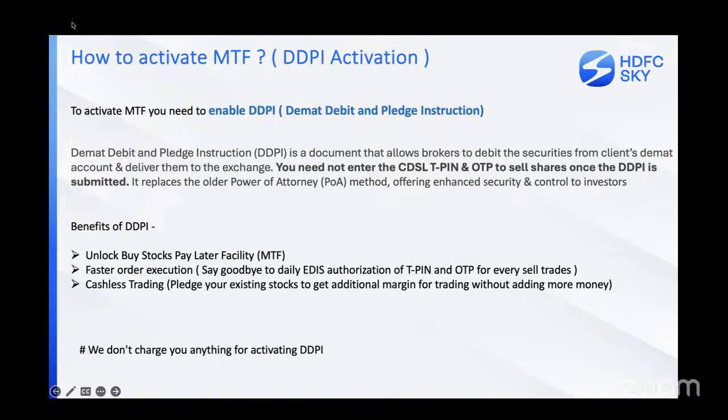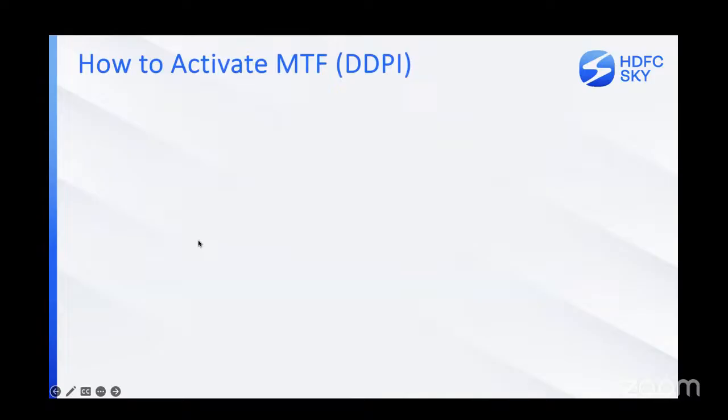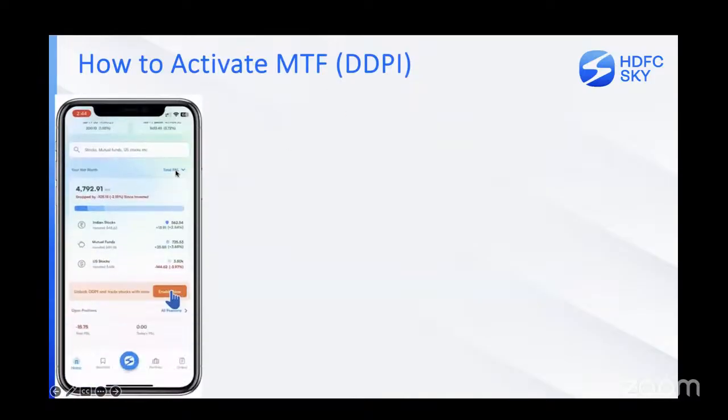Second, an important thing I would like to mention is that we don't charge anything for activating the DDPI. So these are the three important benefits of activating the DDPI. I'll explain what MTF exactly is in the upcoming slide. Now, how to activate MTF? That is DDPI.